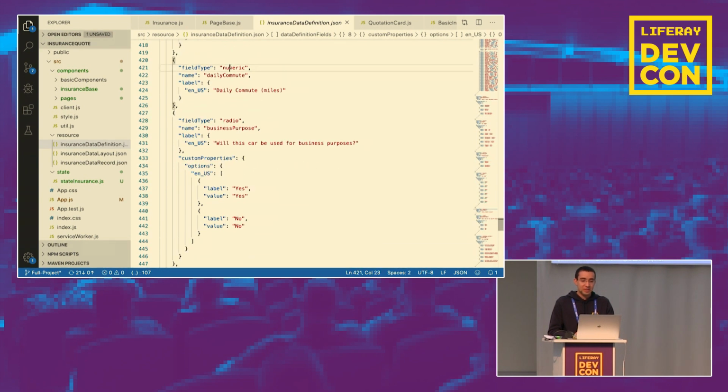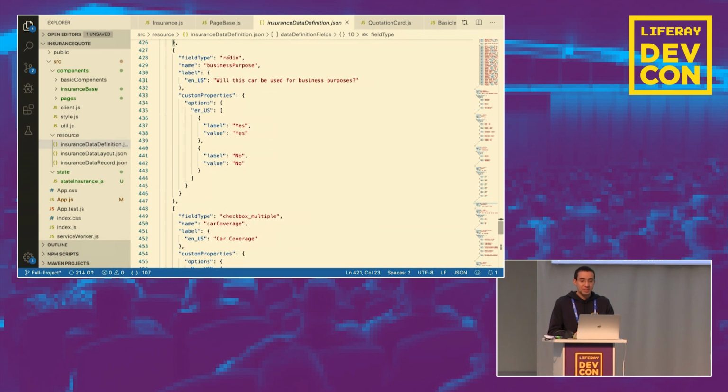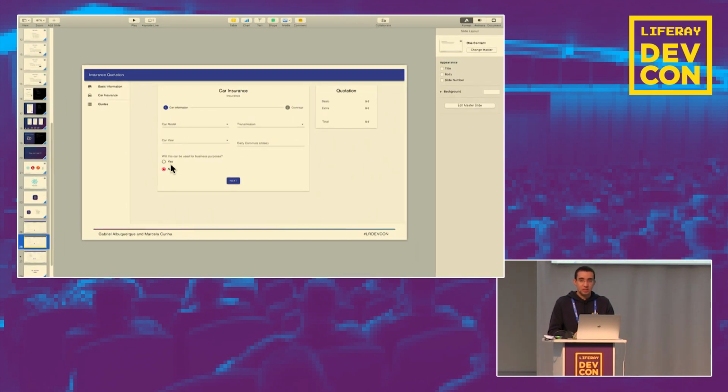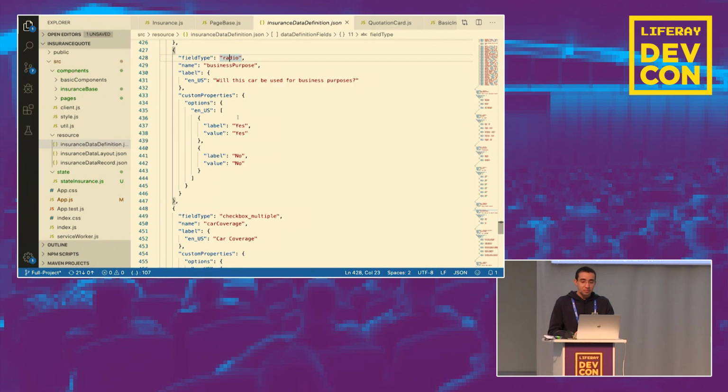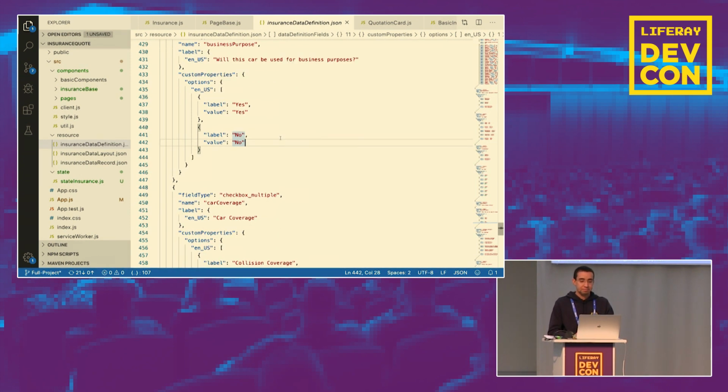We have the numeric daily commute. And we have the radio one, that field here. So when you have a radio, it's like a select field that you have options here, and you can define those options. So will this car be used for business purpose? Yes or no? It is a radio, okay?